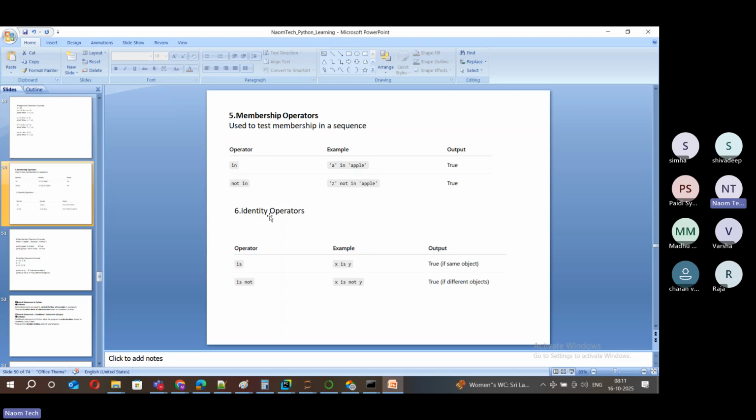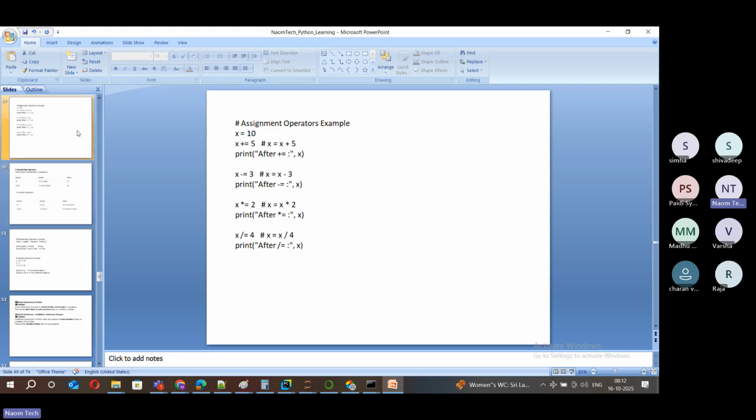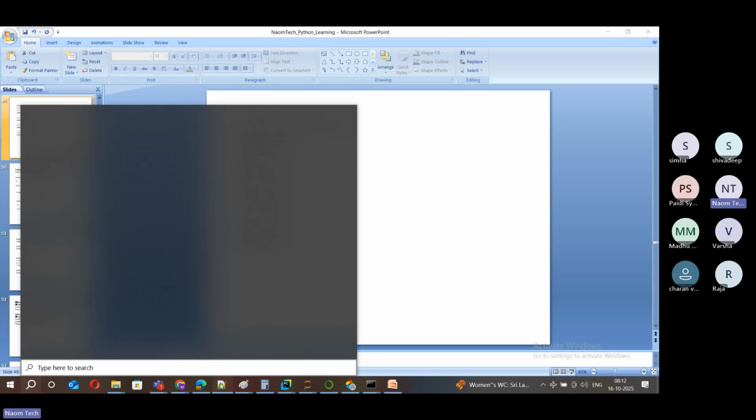membership and identity operators. More than identity, membership operators are very helpful for us. We use them a number of times in our coding, so definitely I'll tell you that importance as well. But before that, let me open a notepad. So that's better. I think I have already opened it here.